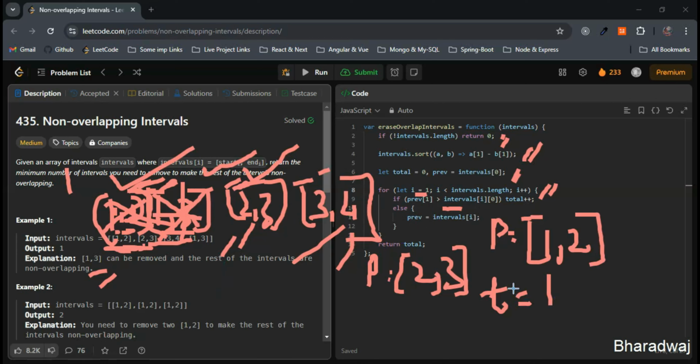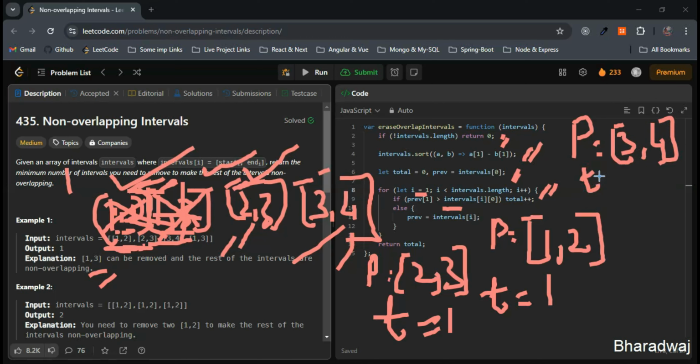We will be updating the previous to 3, 4. And the total remains 1 here, right? Total remains 1 in the second step as well. Now we are updating as they do not overlap in the third iteration as well. We update the previous to 3, 4, and total remains 1 itself in the third iteration as well. Here the loop completes and we will return total equals 1.